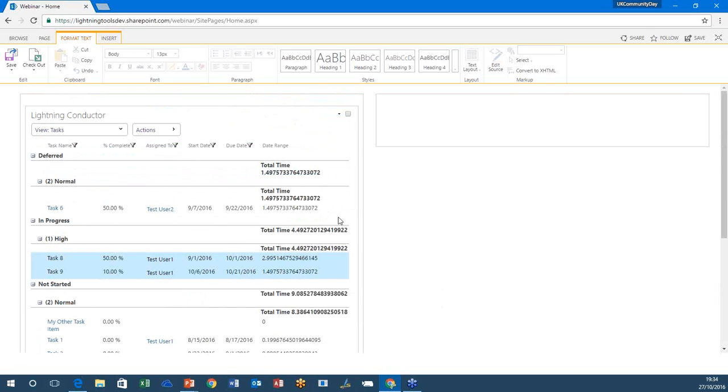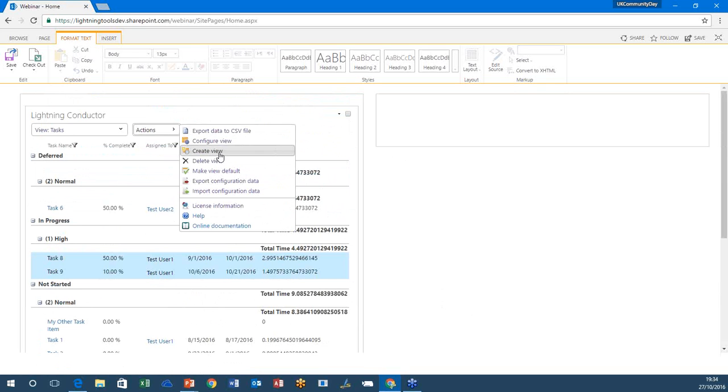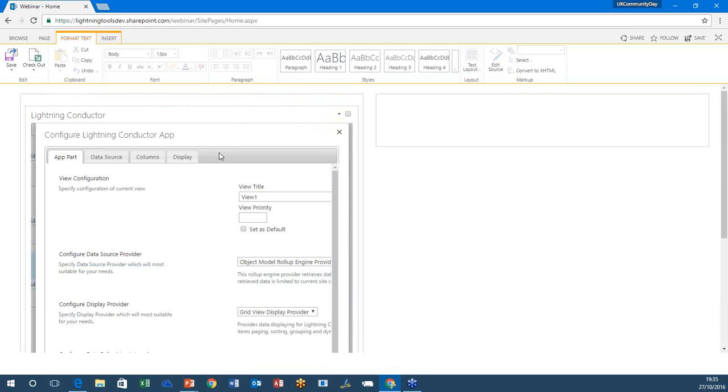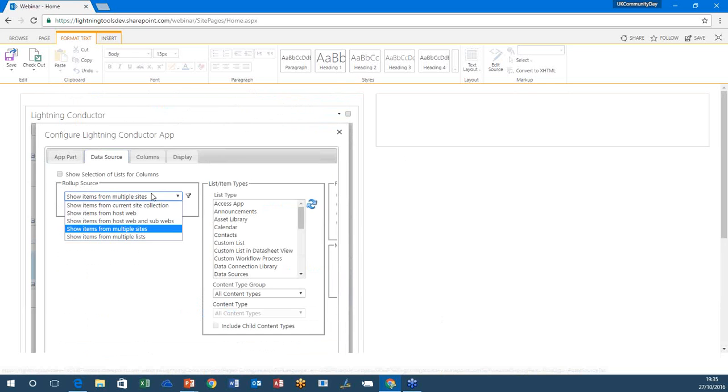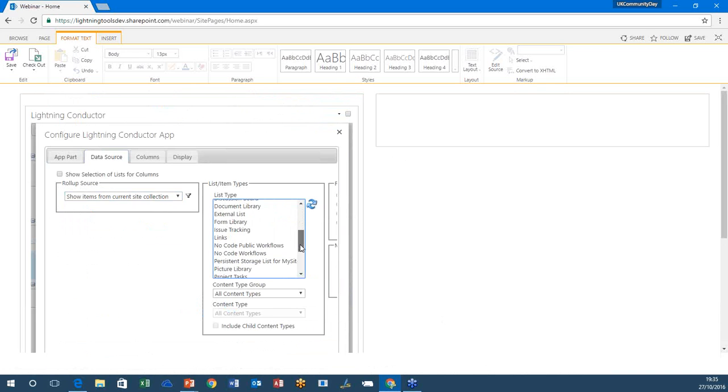Okay, so there's just some of the things that we can do with the grid view. One very quick view we'll create. I'm just going to go and add a calendar view. So we'll call this one tasks in a calendar. This time we'll leave this as CSOM just for this example. It again works with search. I'm going to choose the XSLT display provider, and we'll go to the data source, and we'll just simply choose current site collection. We'll choose the tasks again.